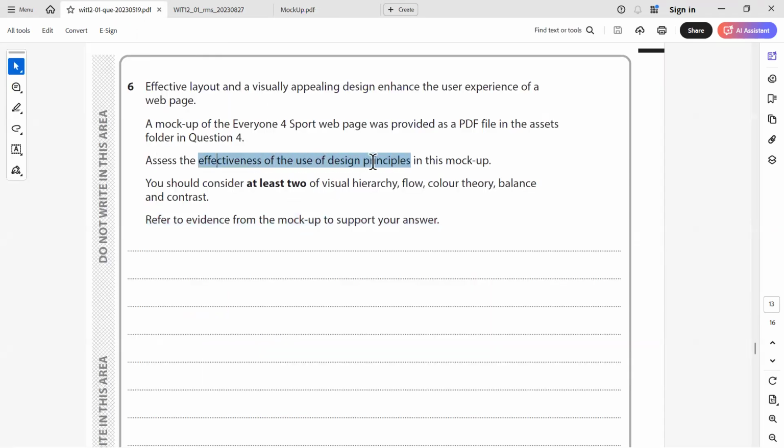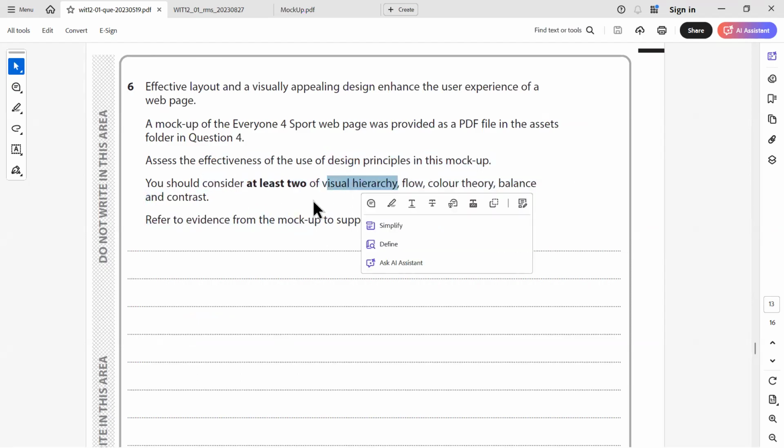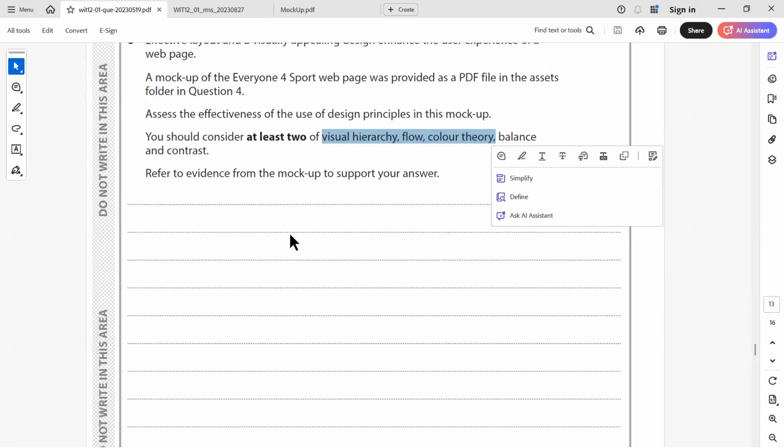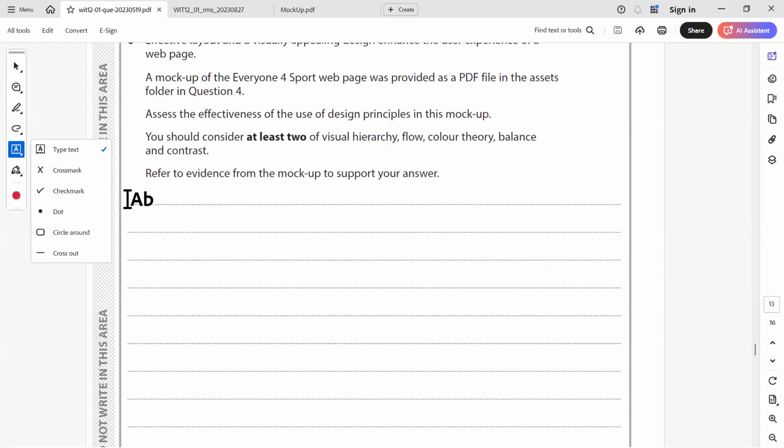Assess the effectiveness of the use of design principles in this mockup. So I'm sure you have already learned of these various principles. They have told we need to consider at least 2. I will try and maybe use these first 3. And maybe balance and contrast, I wouldn't use. So let me get my text box over here and I'm going to start writing my answer over here.